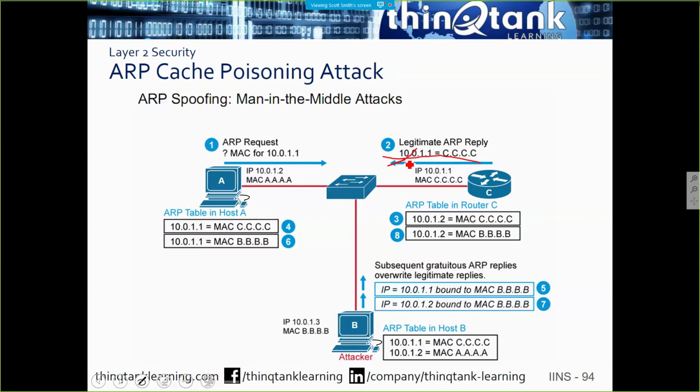And there's really no way to protect against this from happening. I should say that with the caveat, of course, in a normal switch operation. In other words, a switch that has its default configuration.